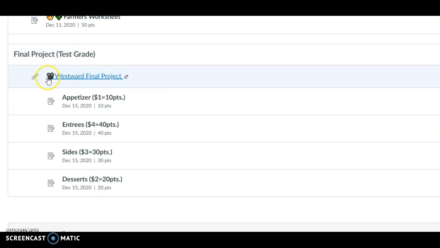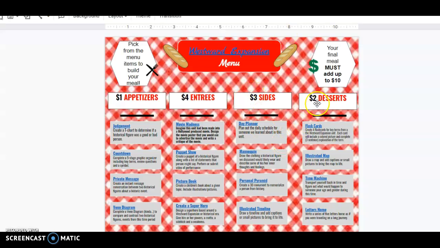So when they open this up, it looked like this. It looks kind of like a menu. So the idea is that they needed to have a meal that adds up to $10. So right here it says your final meal must add up to $10. That would be an appetizer and an entree and a side and a dessert. So what we're asking the students to do is pick one of these activities from each of these columns.